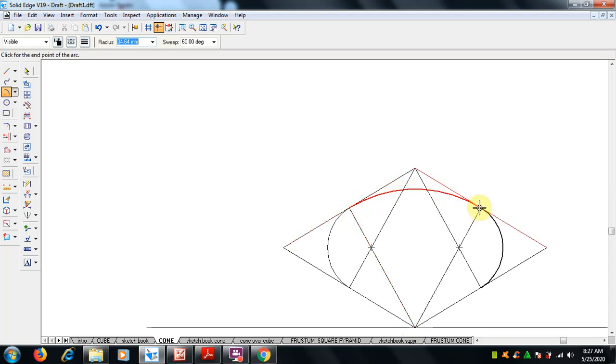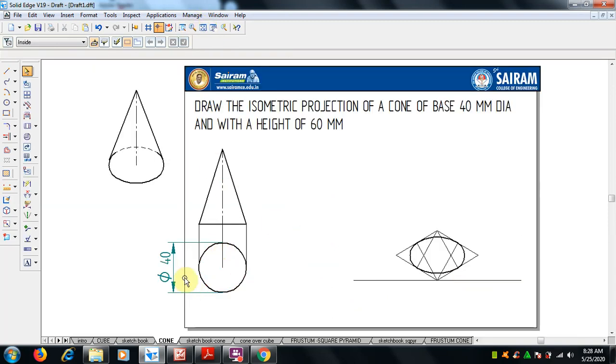Take the arc, complete here, and now this is the center point, this is the radius, complete the arc. Right, now everything is finished. Now this is the base. So a 40 diameter cone base will be like this. So we have done in this.